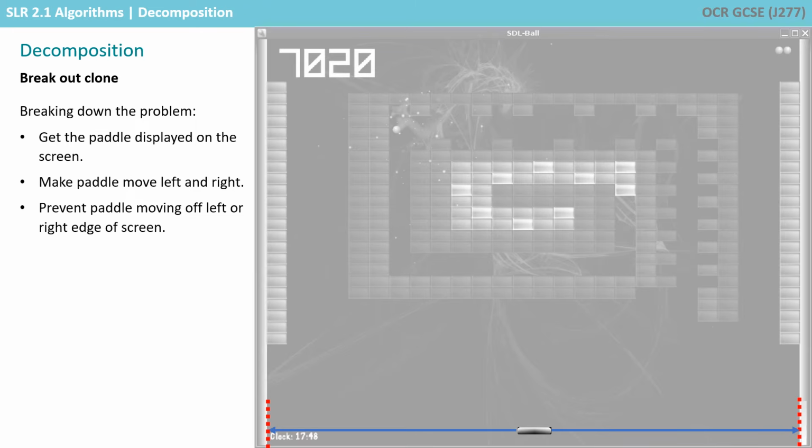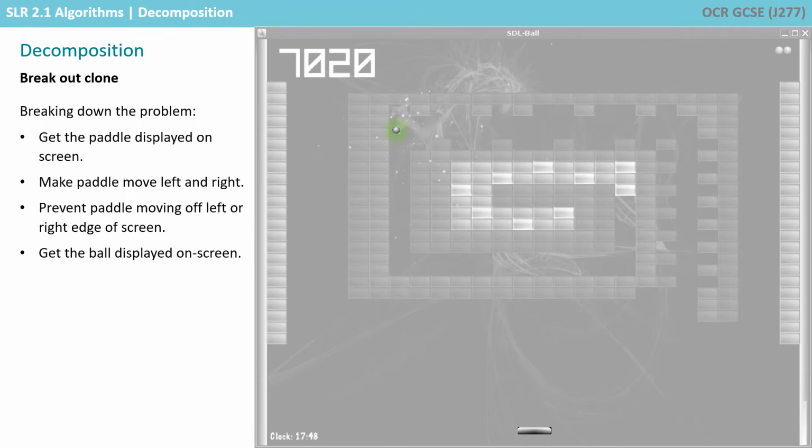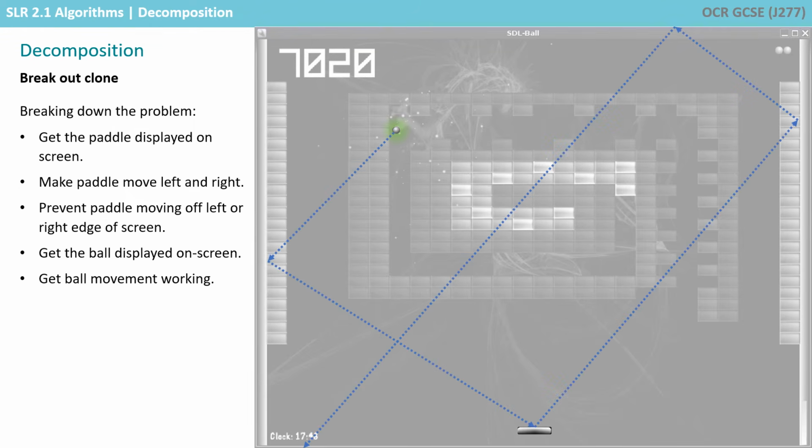We might then think about some validation programming. We don't want the paddle to go off the left-hand side of the screen or off the right-hand side of the screen. We might then draw the ball, followed by getting the ball to accurately bounce around the screen.